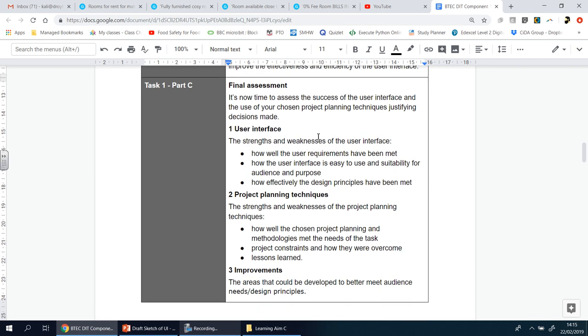So this is like an evaluation task. So feedback was from other people other than you. This now is where you sit down and evaluate your success in everything that you've done so far. So one will be your final user interface, what you think your strengths and weaknesses are, whether you've hit the user requirements or not, whether it's suitable for the target audience and for the purpose that you want it to be used for, and how effective the design principles meet the actual needs.